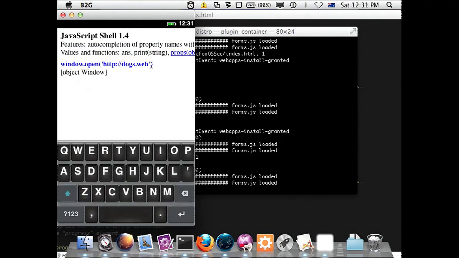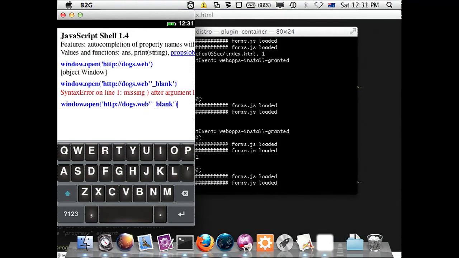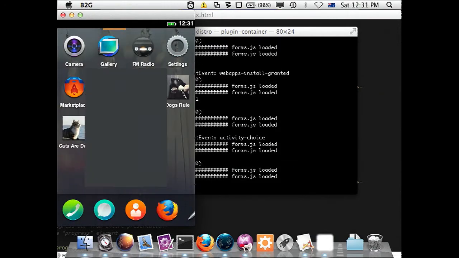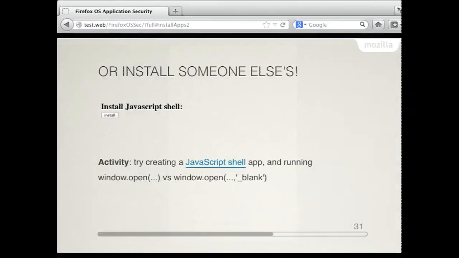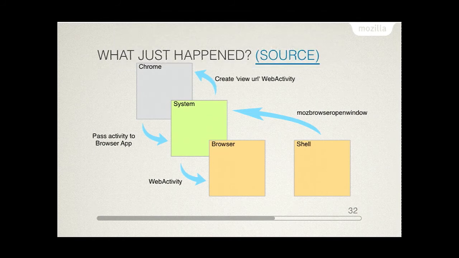If we then add, what did I do wrong there? Oh. If you want to open it in a new window, saying I really want a new window, what the system actually does is go, oh, okay, and it actually launches a thing called a web activity to launch the browser and open that window in an actual browser. Which I have a nice sexy diagram of just here.